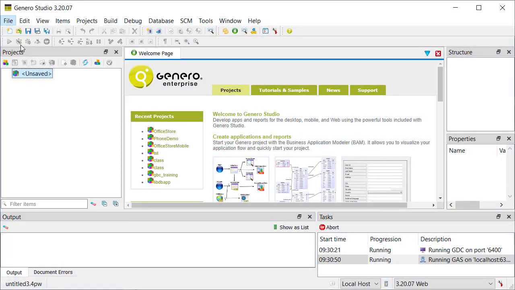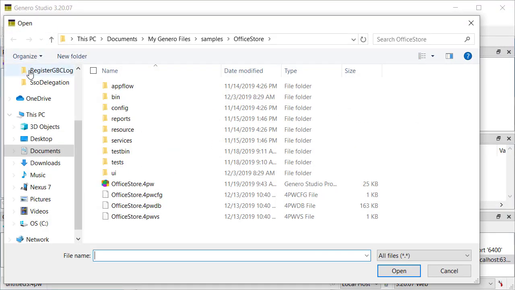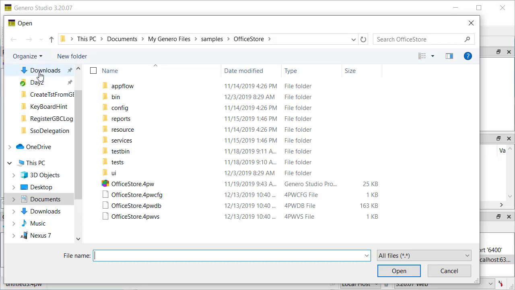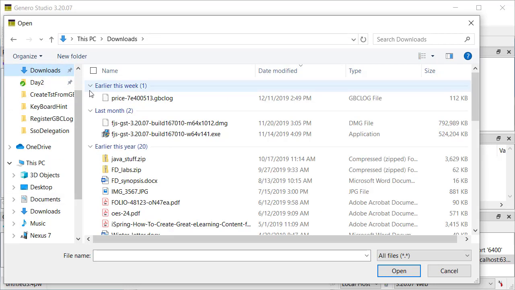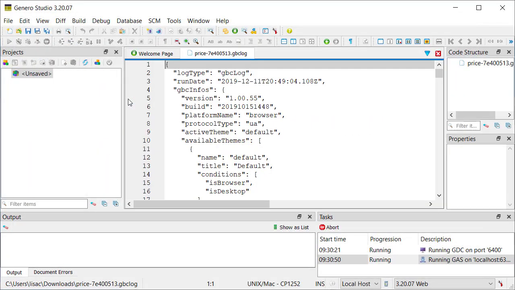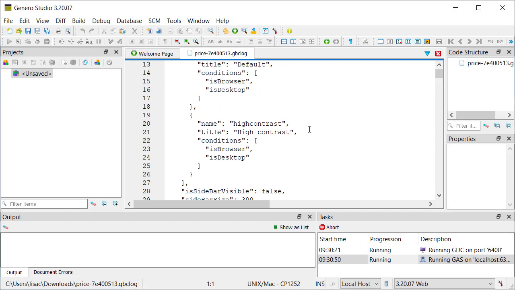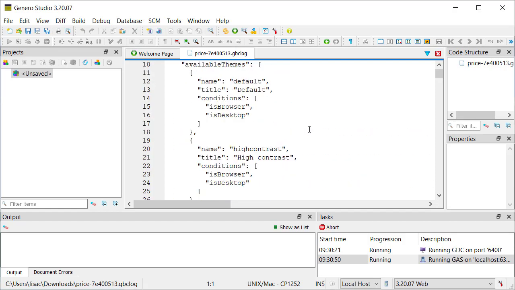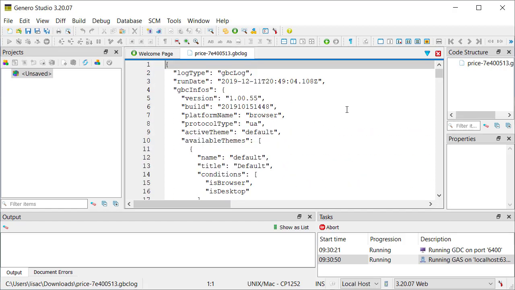The Genero Ghost Client, or GGC, is a specialized tool you can use to create automatic tests for your Genero applications. In this video, you'll learn how to use the GGC to generate a test from a previously recorded log file. This example will use a GBC log file recorded while performing some actions on the price application provided for GGC demos.